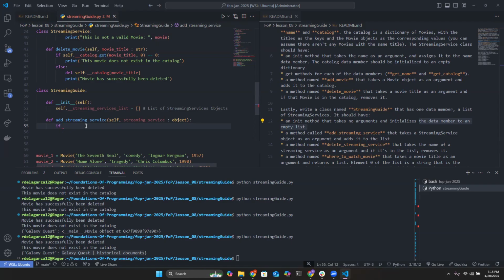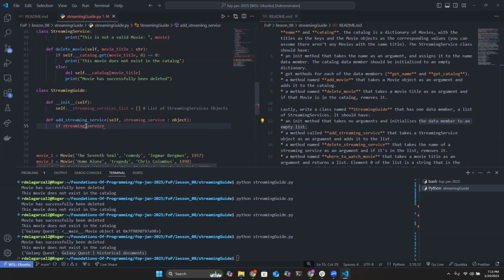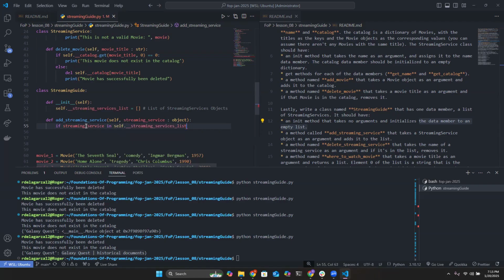I'm like 95% sure if I say something like if streaming service, which is an object, is in self._streaming_service_list, it won't be able to identify it. I'm like 95% sure, right? Because there's multiple objects, but here, we'll try it out. I'm pretty sure it won't.